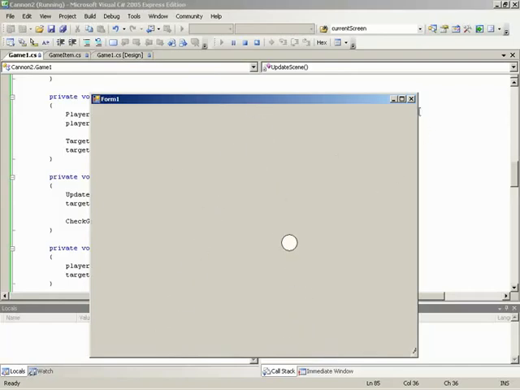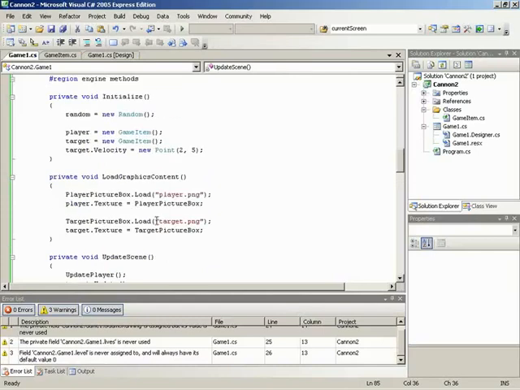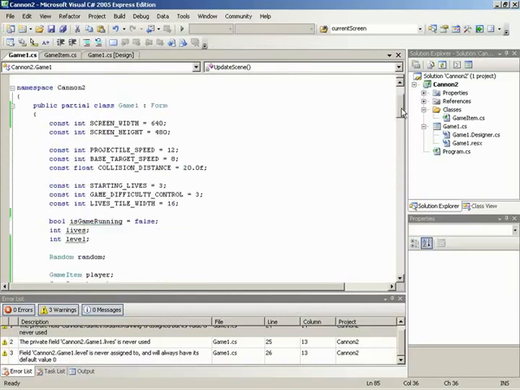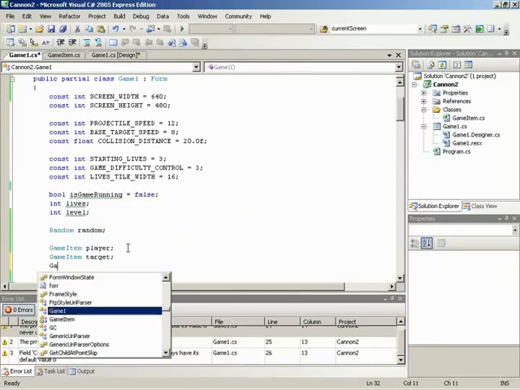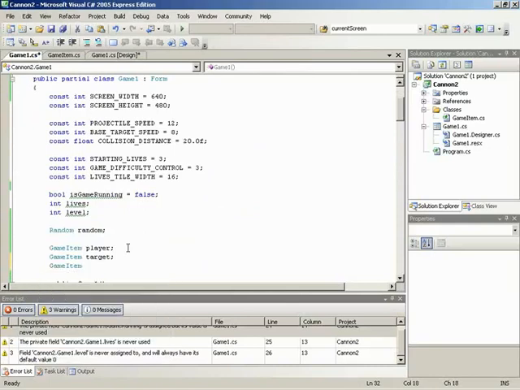Let's go ahead and start focusing on our projectile. Okay. Now let's begin with making a variable to hold a reference to a projectile. So let's jump back up to the top, and right below our game items, let's make a new game item for projectile. So we have our projectile variable.